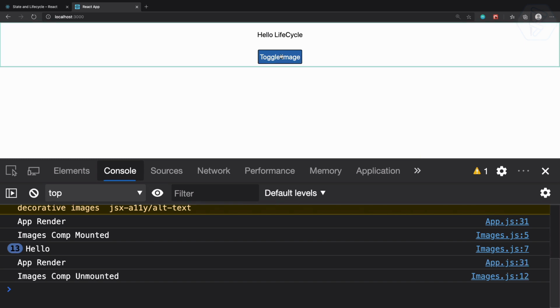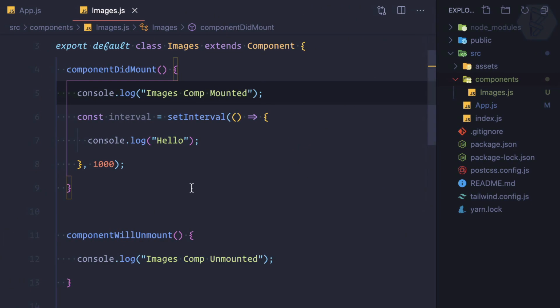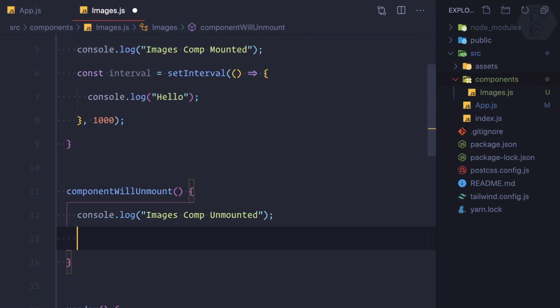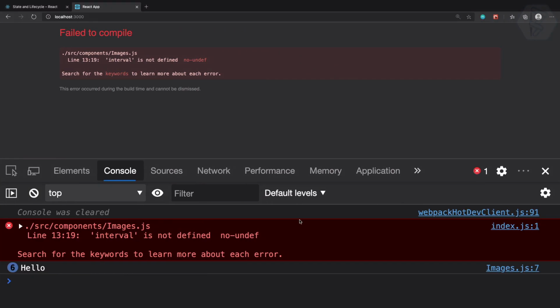What if I unmount this? You can see we have unmounted that images component, but still our setInterval is working. And this is actually a memory leak in React. Suppose you have 10-20 setIntervals and you have not cleared them, so those intervals are running forever, and that's a bad practice. So whenever this component unmounts, I need to call clearInterval, and the interval name is the interval we created in componentDidMount. Let's try this, and it says okay.